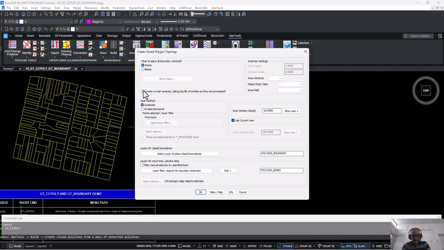There are a couple of other options which you may want to know, like create a crash analysis debug log of entities as they are processed. This is useful if you are processing extremely large data sets, like I said, running into megabytes and megabytes of data. But otherwise, you don't normally need to touch these options.